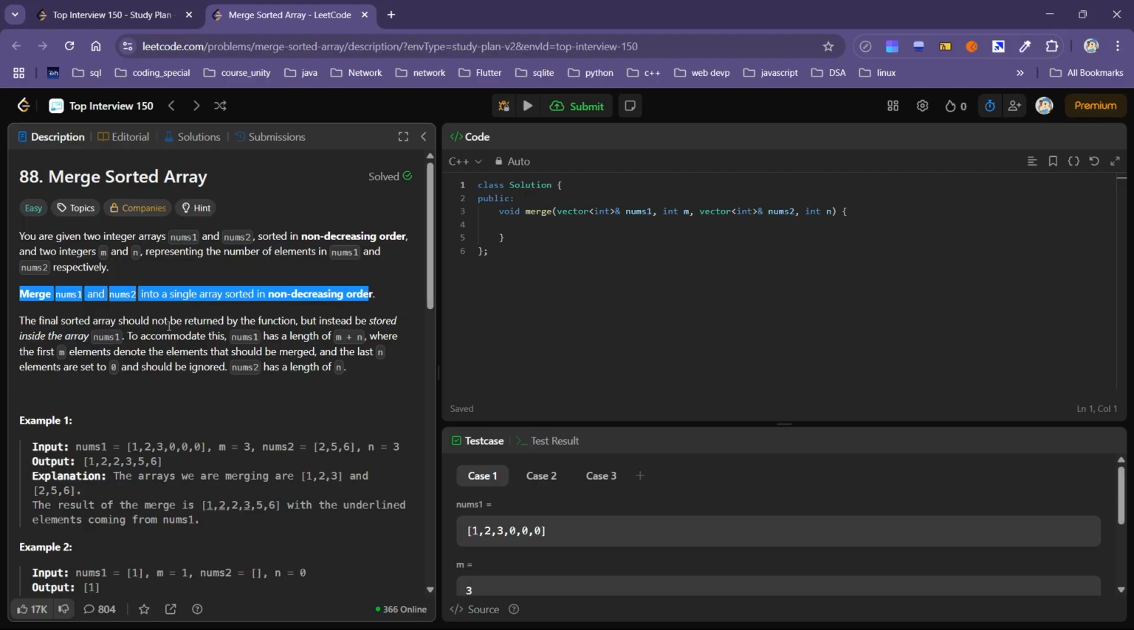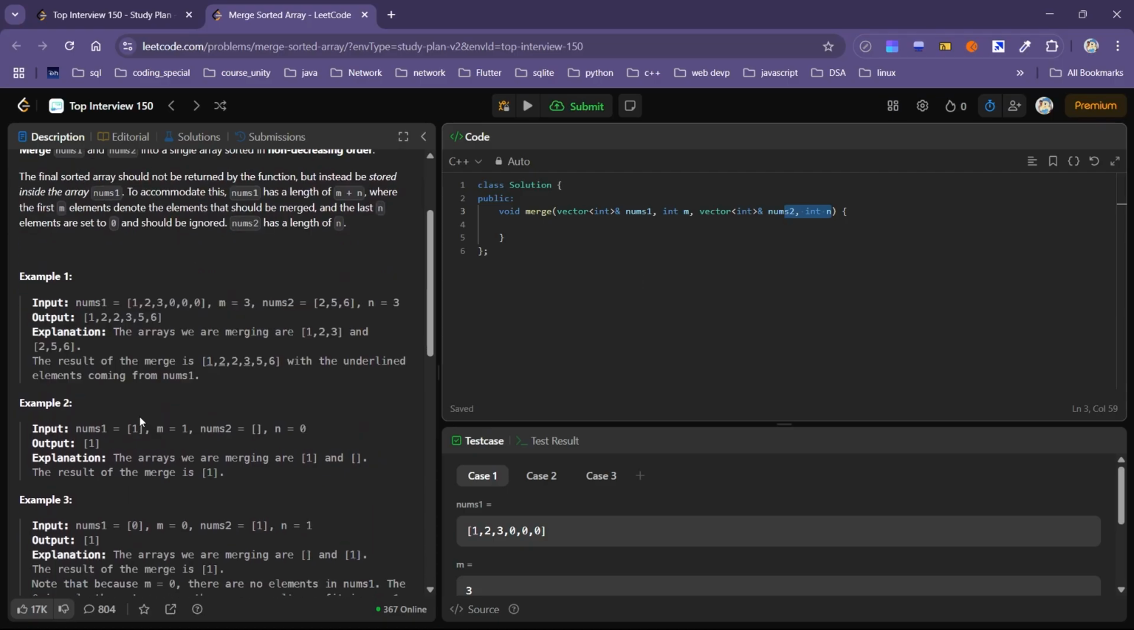The final sorted array should not be returned by the function but instead be stored inside the array nums1. To accommodate this, nums1 has a length of m plus n, where the first m elements denote the elements that should be merged and the last n elements are set to 0 and should be ignored. nums2 has a length of n. So here nums1 has a length of m plus n and nums2 has a length of n, and we have to move these n elements from nums2 to nums1 in increasing order.